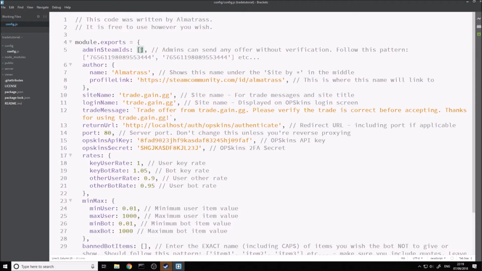Admin Steam IDs: it won't check the values of the items for an admin. Any trade that goes through, it'll just automatically send if it's an admin sending the trade. These are going to be Steam IDs, and as you can see, I put an example here which shows the kind of structure that an array goes in.